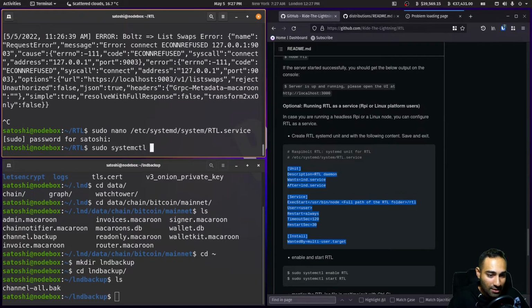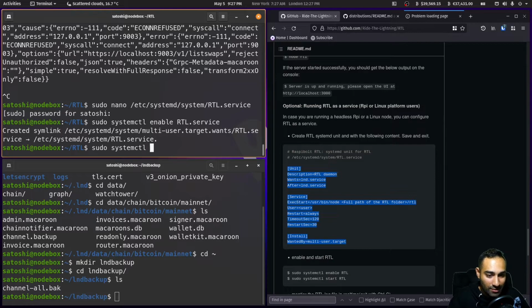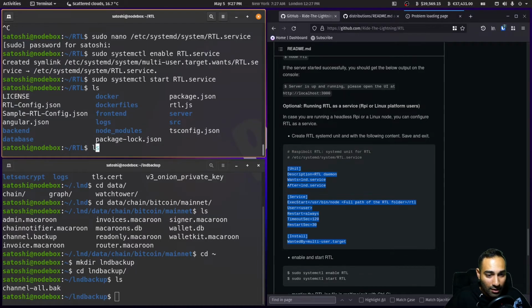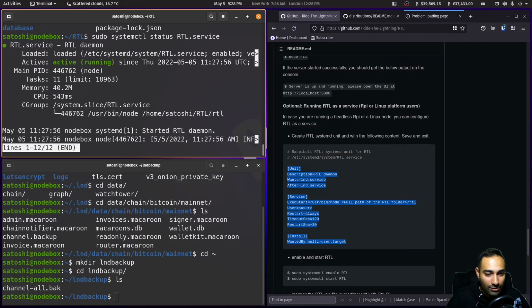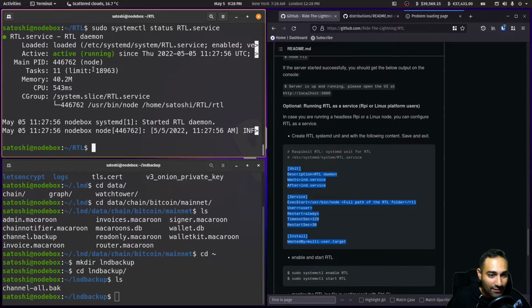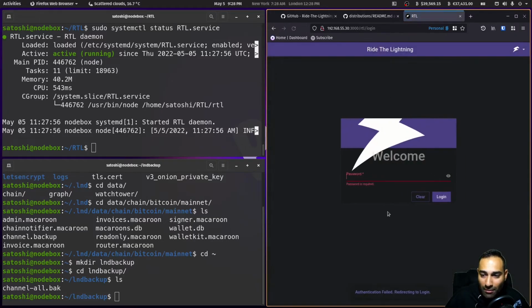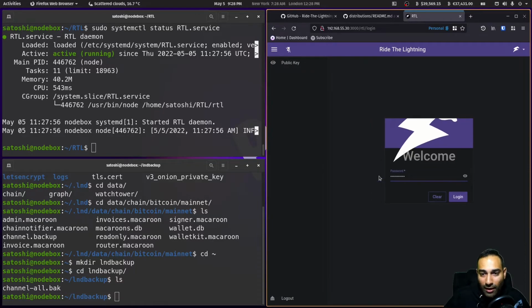Sudo systemctl enable rtl.service, sudo systemctl start rtl.service, and sudo systemctl status rtl.service. And you can see that that's active and running. So now when I go back and refresh this page, bang, I am in. Password 123, and I should be able to log in.